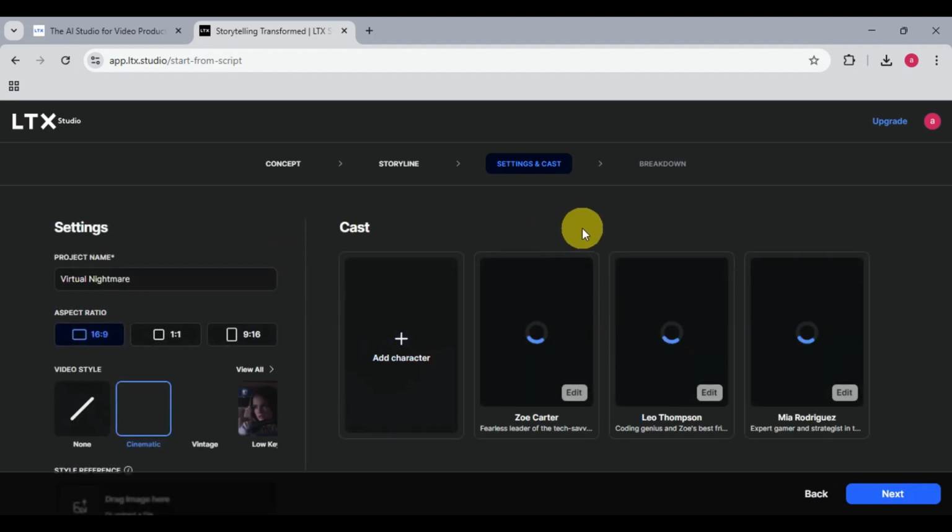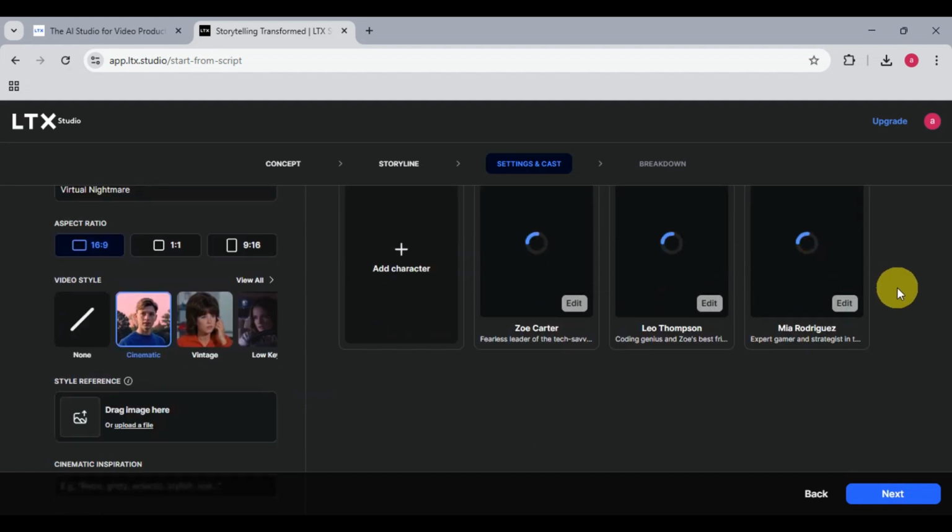So it will continue generating for you, and you'll just have to wait so that you could go ahead and choose settings and cast. So you could add in your project name here, aspect ratio, its video style. So we opt for a cinematic for this one. And you could also choose a character here. So you could add more characters as for preference.